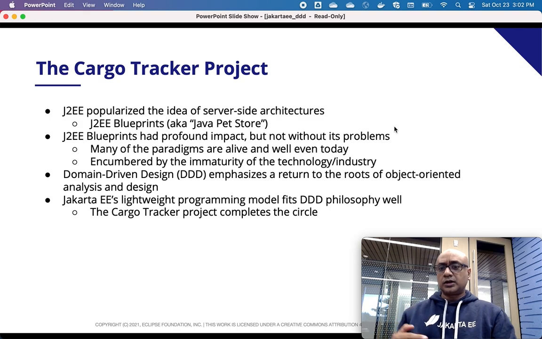That is really what the Cargo Tracker project is fundamentally about. It is about showing you how to apply these domain-driven design concepts well in a Jakarta EE application. It is an open source project. It is part of the EE4J umbrella, as I mentioned, and it is at the Eclipse Foundation.